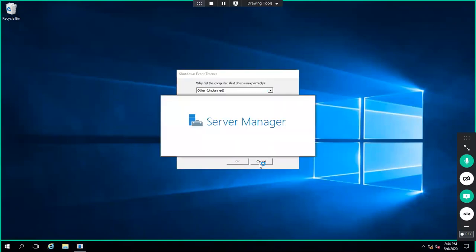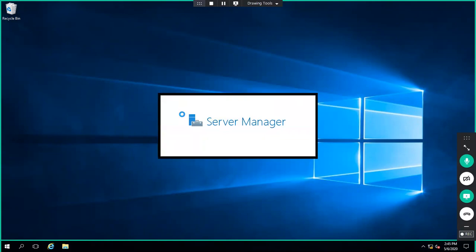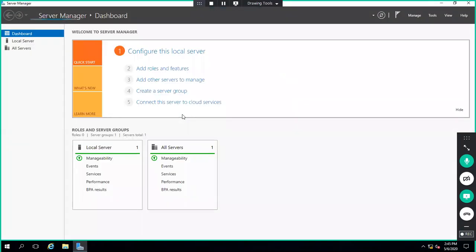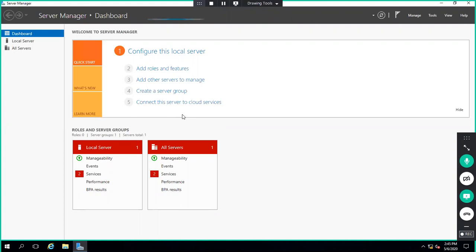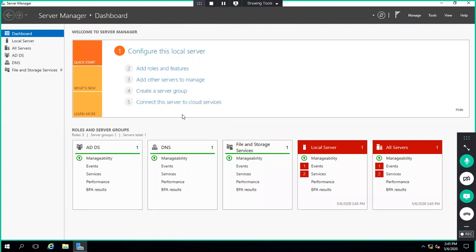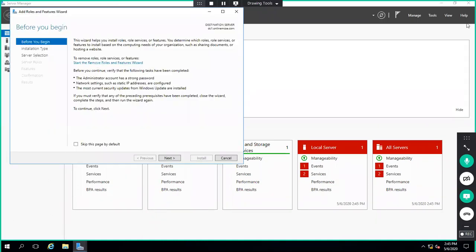So how to install DHCP? To install DHCP, we need to open Server Manager. Why? Because services we install from Server Manager only. So to install the DHCP service, we have to open Server Manager. From Server Manager, we have to click Add Roles and Features. And here, all the time I'll tell you, before we begin, the machine will have a static IP and all these things.